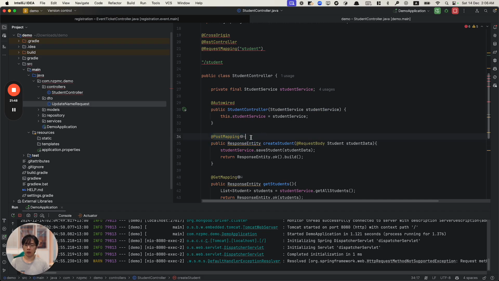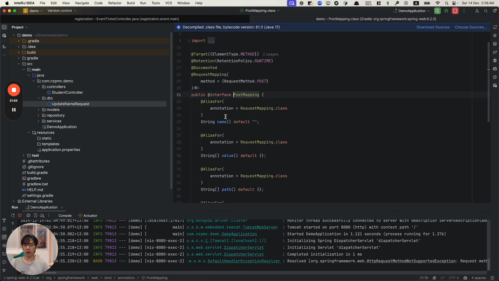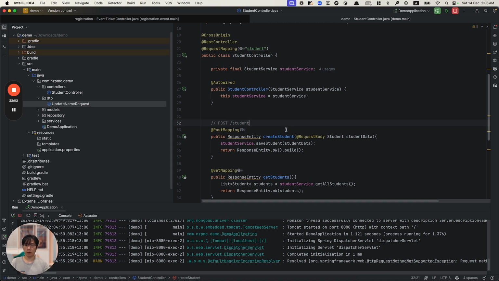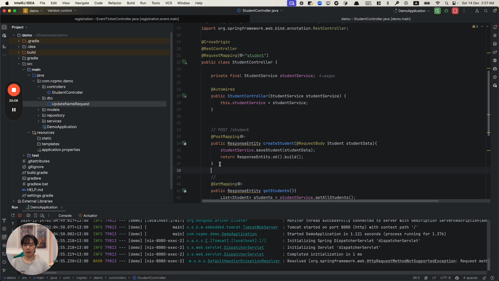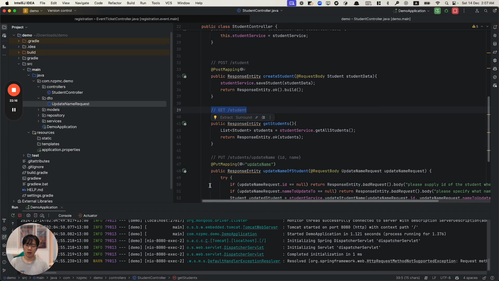Post mapping, for example, doesn't specify any further path component. And that means the endpoint that it's specifying is post student. That's it. No slash, just student. And get mapping is also the same. It doesn't specify any further path components, so therefore it stays there. But if it specifies more path components, then it's simply going to be concatenation, so /student and /update name.